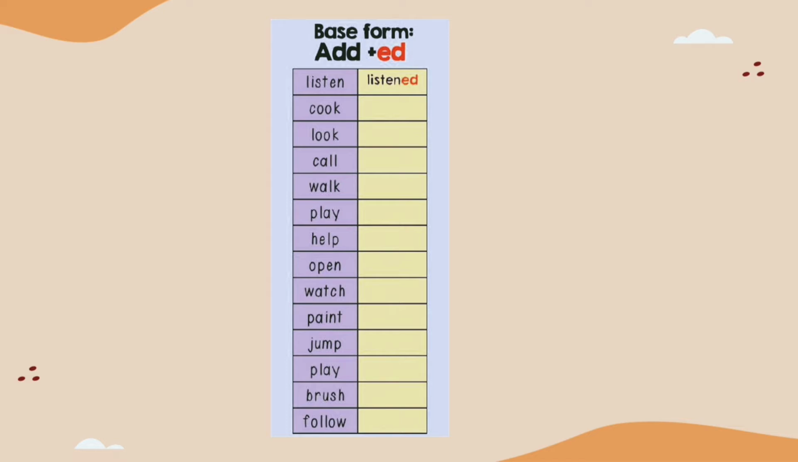Next is the word look. Add ed, it becomes looked. L-O-O-K-E-D. Looked. Last one. Let's do paint. Add ed at the end, it becomes painted. P-A-I-N-T-E-D. Painted.